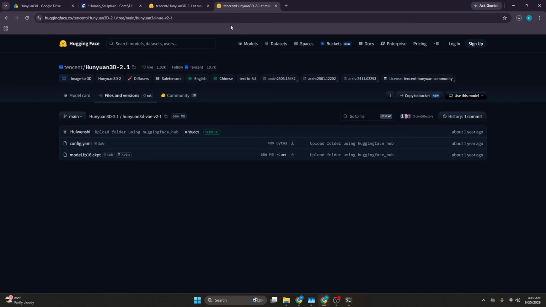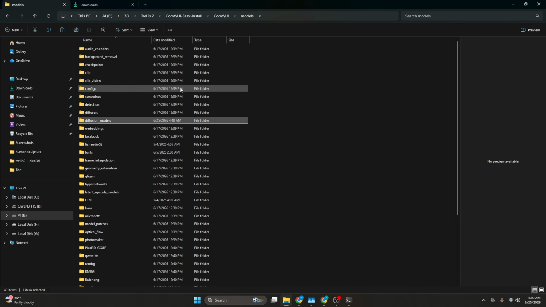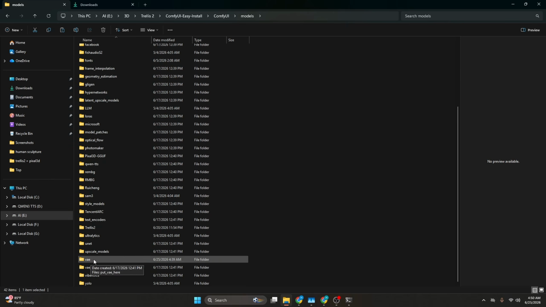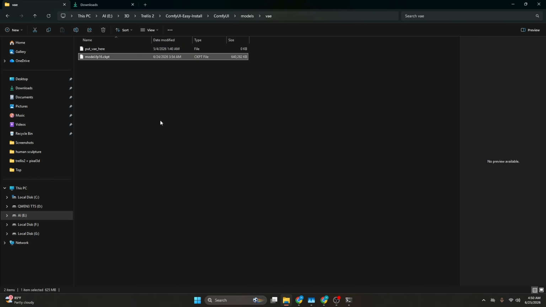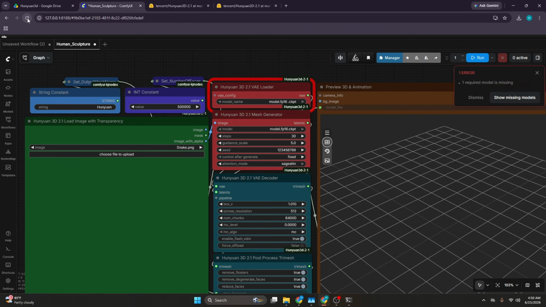Now open the second link. This is our VAE model. It is much smaller than the Diffusion model. Download it. After downloading, open the Downloads folder. Here is the VAE file. Move it from here. Open the Models folder. Open the VAE folder. Paste the file inside. Now return to ComfyUI. Refresh the window. As you can see, the model is now available. If this node is still red, click on the node and select the model again.